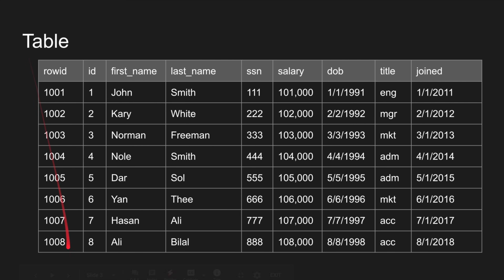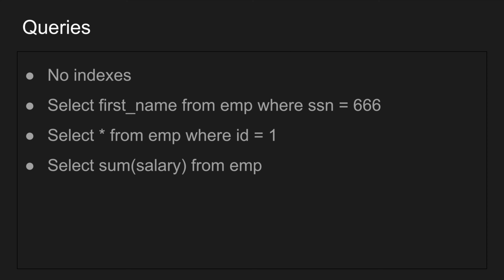Okay, and I want you to pay attention to this. If I'm going to submit a bunch of queries on this table, I want to do this without any indexes, because indexes will just complicate the way we think about column versus row oriented. I want to take them out of the equation: we don't have any indexes, we're just scanning the table to answer the following questions.